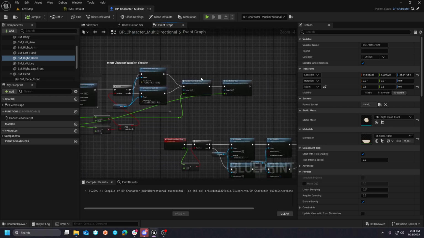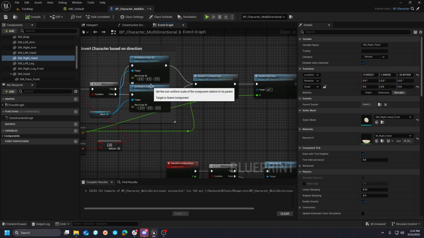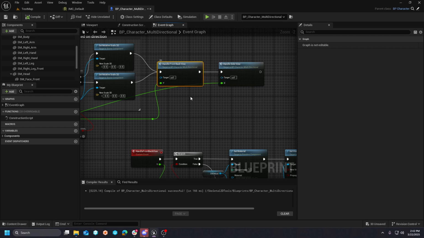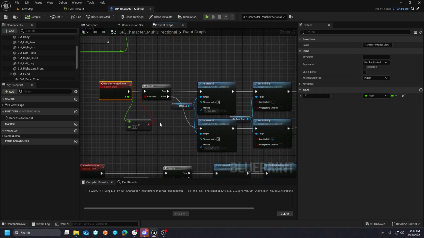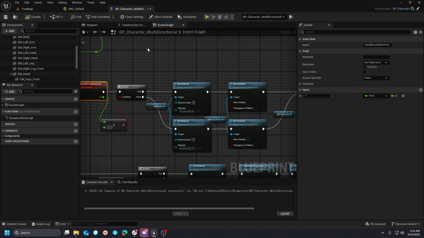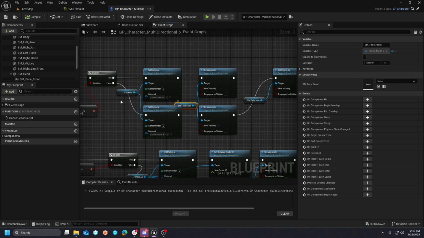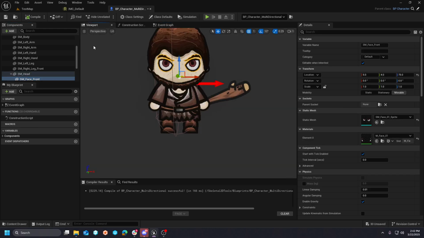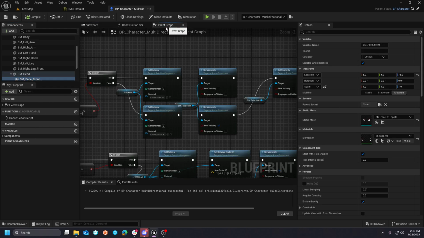Again, the input was adjusted, so I had that input. I left the invert character stuff in, and I created these 2 new events to handle side view and front and back view. And I took the Y value, and I said if it's greater than 0, then I'm going to be walking into the depth of the scene, and we want to show the back of the head, and we want to hide the front face mesh.